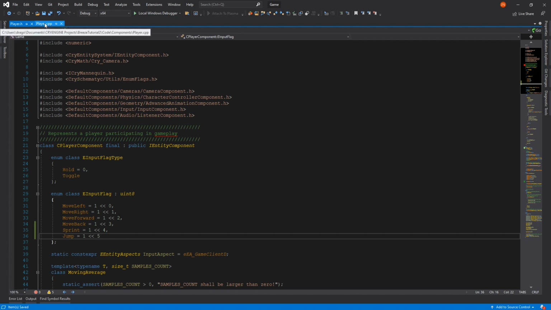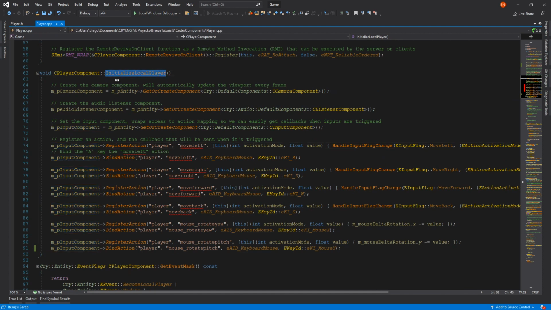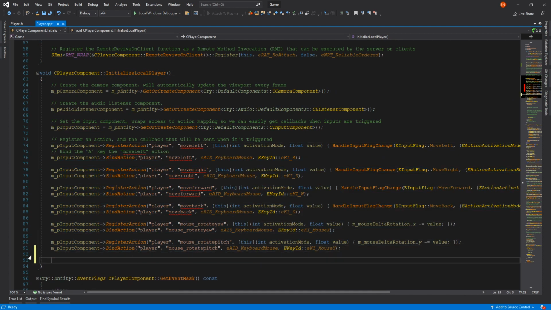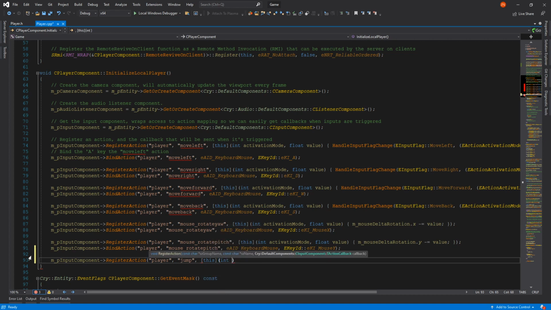So if we go back to the player CPP file, you see under the initialize local player, we bind a few inputs. We want to register and bind the actions for the input flags that we just created. So let's start with the jump. So you want to get the input component, register action. It's going to be on the group of the player, and we're going to call this jump. It then takes a callback, so we're going to do this as a lambda function. It takes an activation mode, and takes a float for the input value.